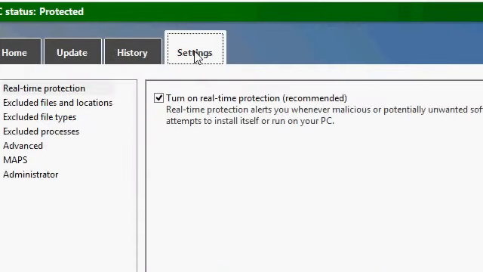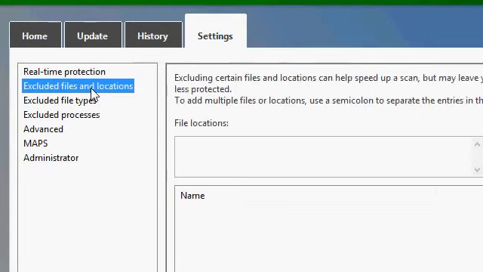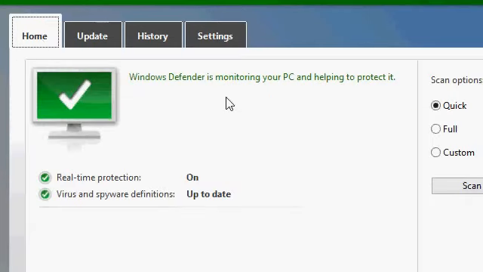And there's different settings in here. You can turn off real-time protection if you want to, so it's not constantly running in the background, but you can still manually scan files if you want to. You can exclude certain file locations if you don't want, let's say, your downloads folder getting scanned. And there's some advanced options in here. But basically, I just wanted to show you where Windows Defender is and what it does.